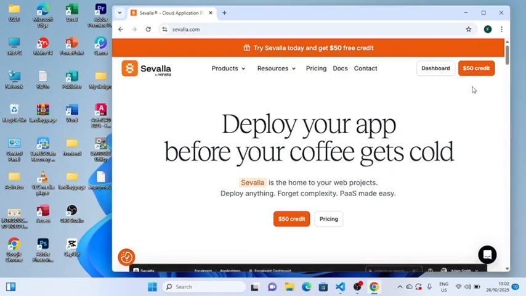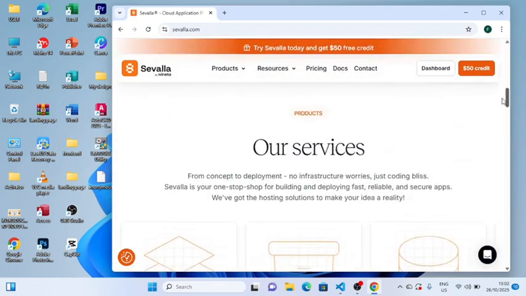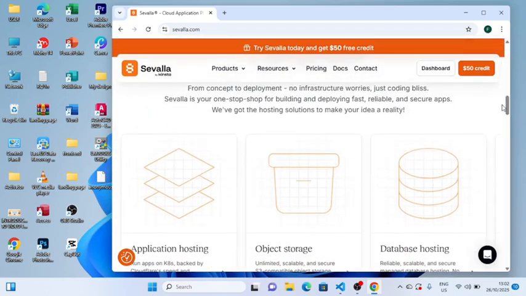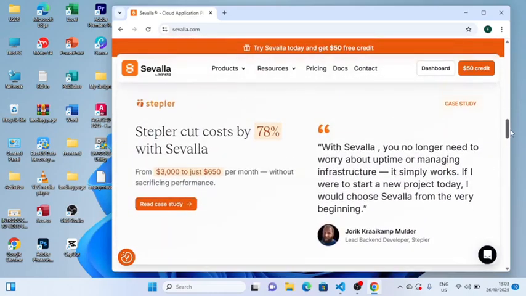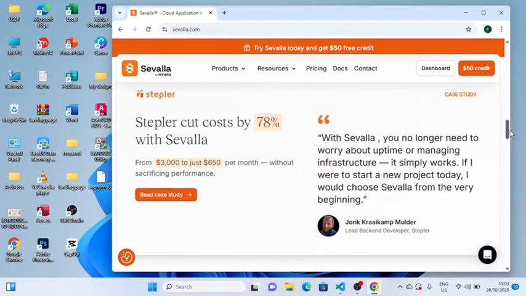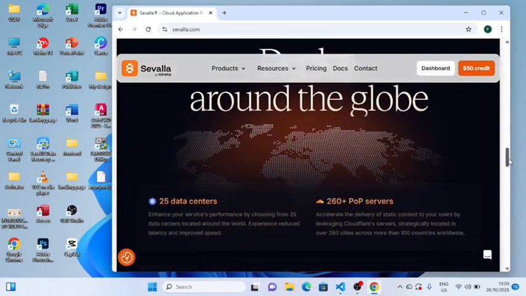So this "Deploy your hours before your coffee gets cold" is more like our first paragraph, but in semantic HTML we call it section 1, and then we have this part, our services, which is section 2. Now it's talking about services, so it's more like you are writing a letter and then you give a paragraph talking about your services. After this, our services, here we have the reviews, more like, okay, this is section 3.